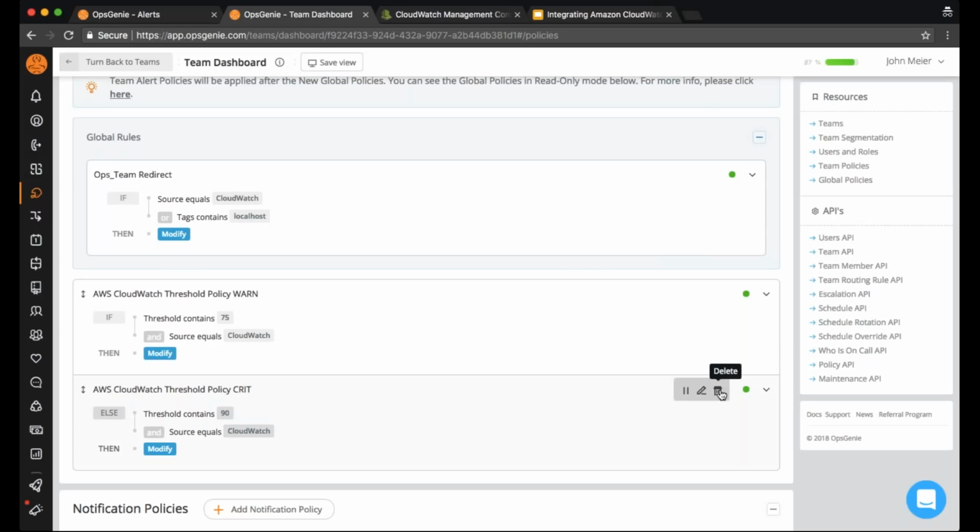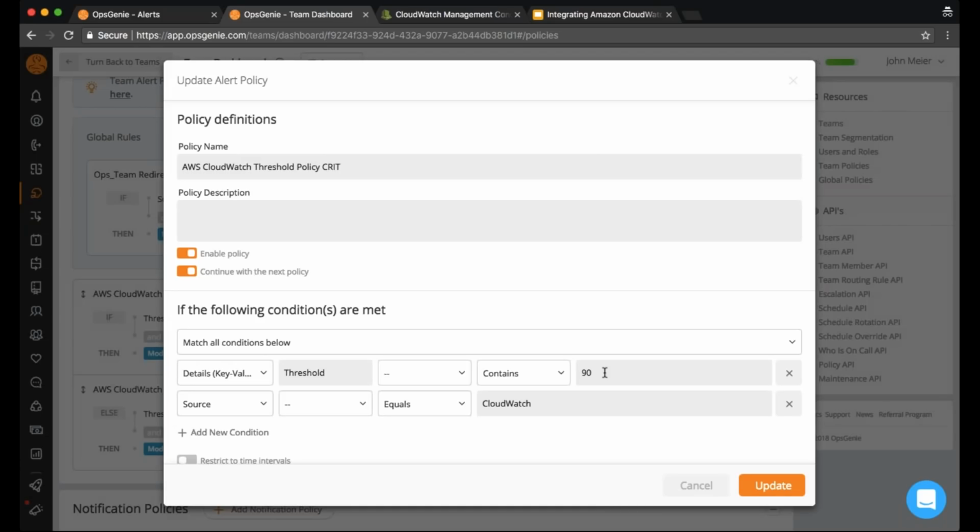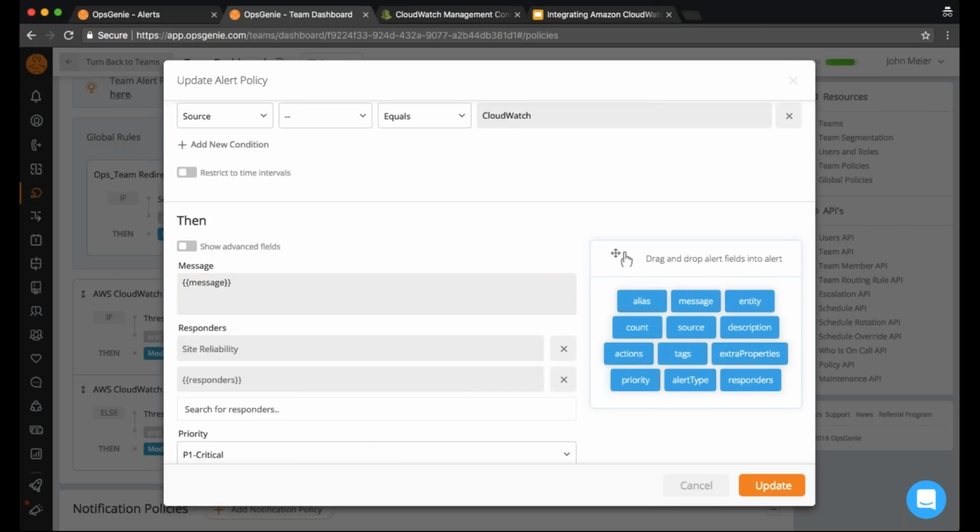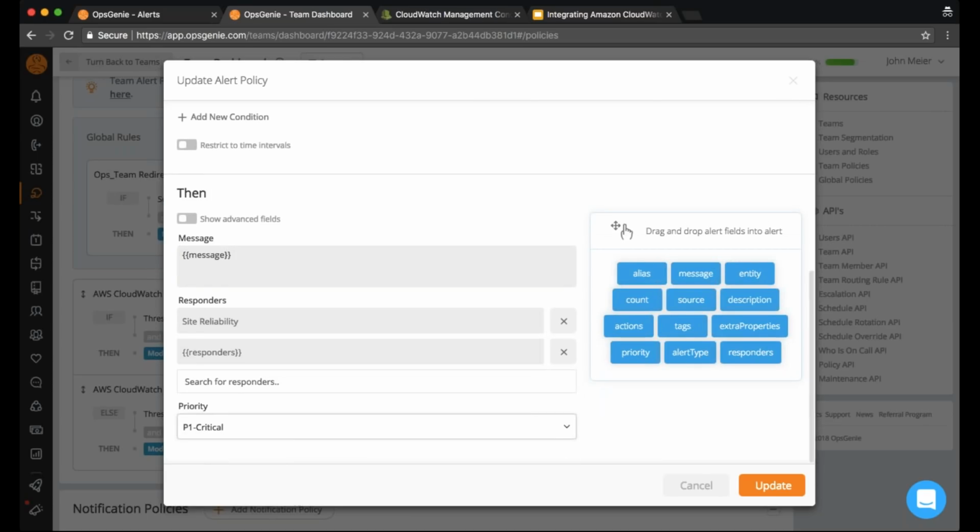And our last policy, we are actually doing the same thing, but we are checking to see if the threshold contains 90. And if the threshold contains 90, then we're going to set that priority to P1, and then we're going to set the priority to P1 critical. And that way, within the team itself, we can have an escalation specifically for P1 alerts to route a bit more aggressively and to get people's attention a bit quicker for this particular alert.